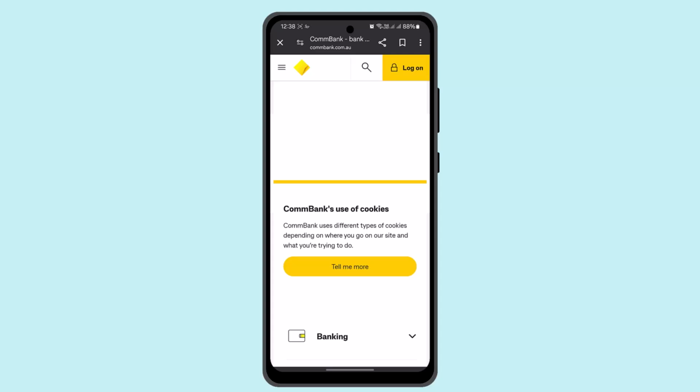Now from the home page, you have to go to the accounts tab, and next to it, you'll be able to find the plus button in the top right hand side corner of your screen. When you press on that, you need to select the type of account you want to add. So enter the details of the account you want to add, including the account number as well as the BSB number.